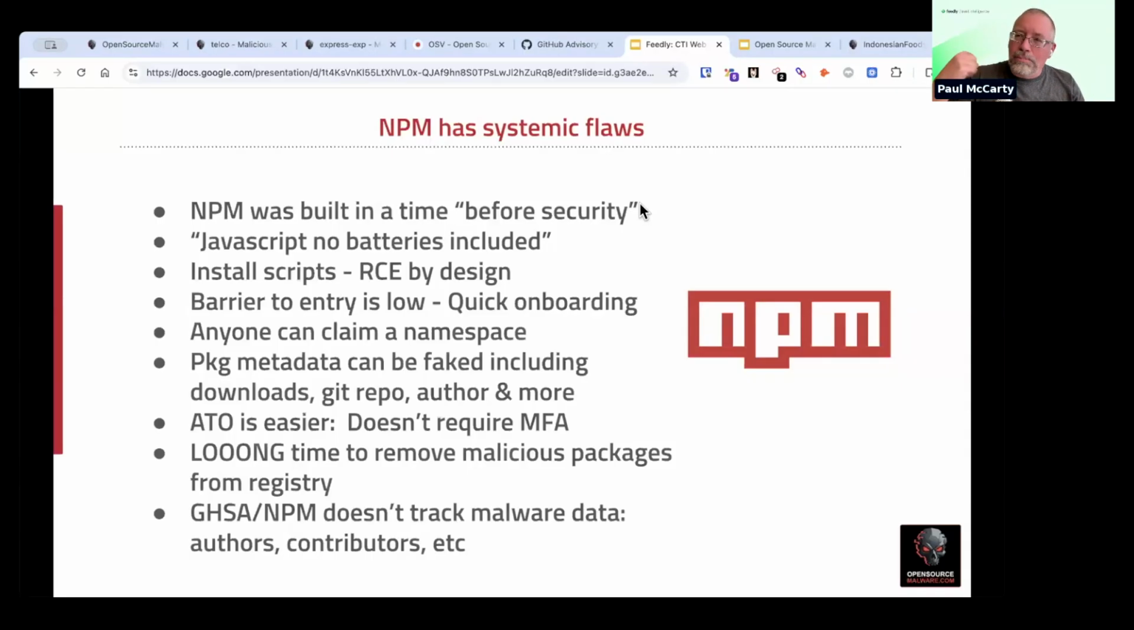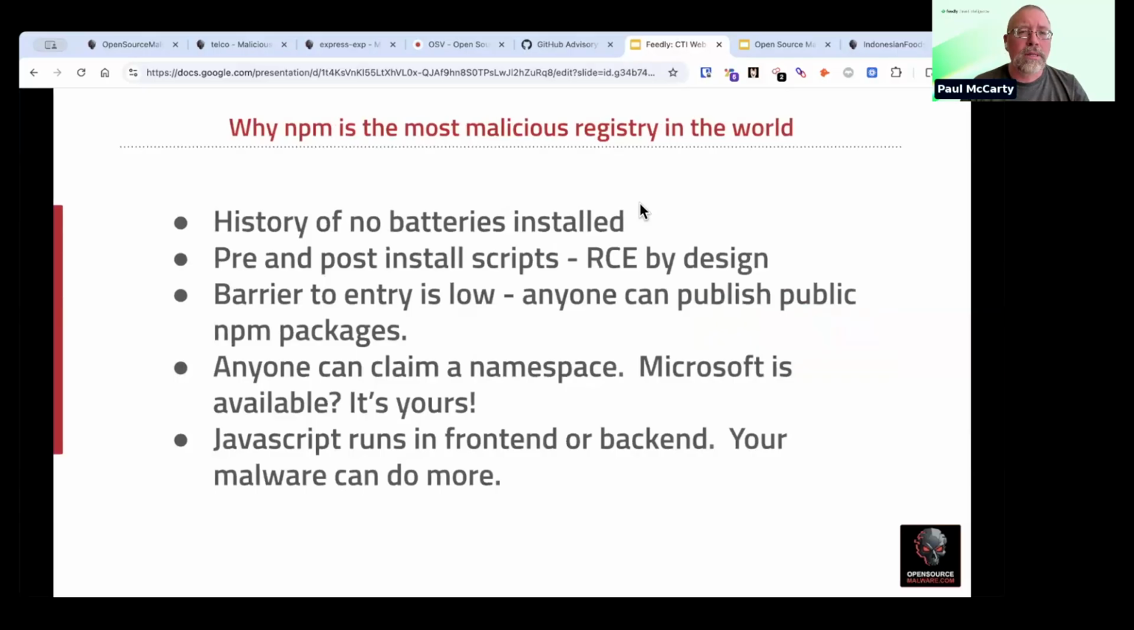You can just do that and you can boom, boom, boom, boom, boom, and you can create millions of downloads or the appearance of millions of downloads very, very quickly. And lastly, and this is super important because we're going to talk about this, GitHub Security Advisory and NPM do not track malware data. They don't track the authors or contributors or any of those metadata points, which are important here. As I said, these are some of the reasons NPM is the most malicious registry in the world.